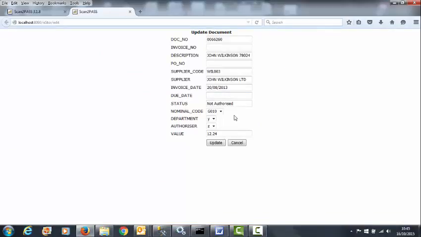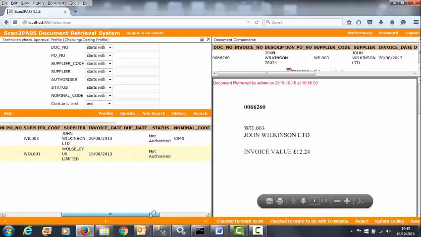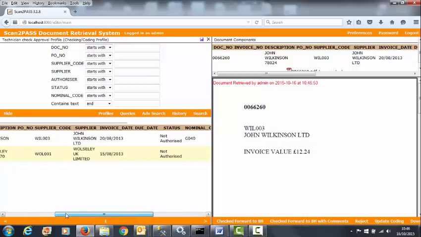Then they get presented with a list of all the indexes, and they can then select the nominal code from a drop-down list. I've only put a few of them in here at the moment, not the whole lot. Once they've selected the code, they then get the appropriate departments for that code and the authorizers. As you can see, the record is then updated with the coding.